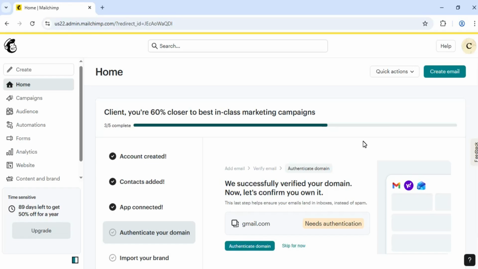Now, a lot of people just leave the default confirmation message as it is, but taking a few extra minutes to customize it can really improve how your audience experiences your emails right from the start. It's one of those small details that can make a big difference in building trust and keeping everything consistent.